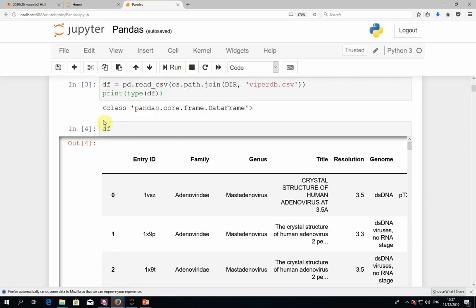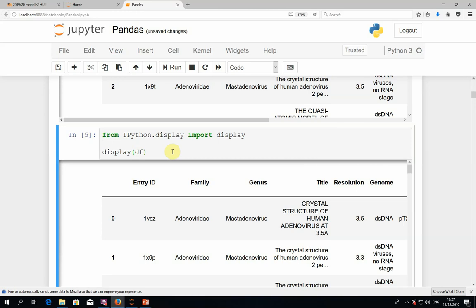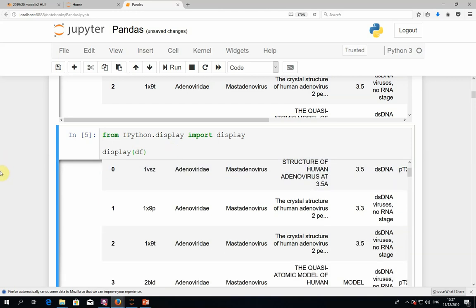To display a data frame, we can just write a variable name, like we display everything. But it's actually better to use the display function. So you can, from IPython.display, import display. And then display is like the print function. It shows something on the screen, but in the case of a data frame, it will show it in a richer and nicer way of visualizing it.